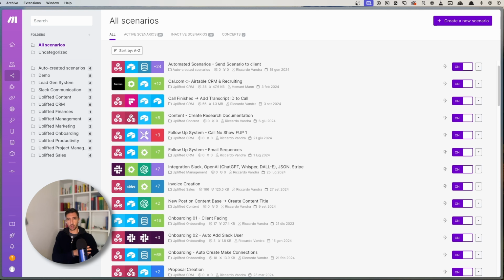So everything related to content is on one side, everything related to finances is on another, marketing, onboarding, all sorts of stuff over here. Now, the next step that I want to go through is the actual scenario builder and how do you actually build a workflow within make.com.